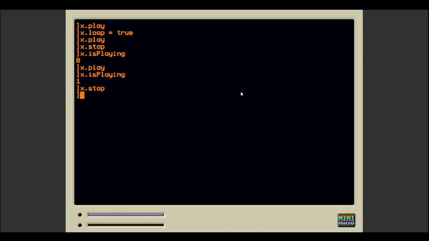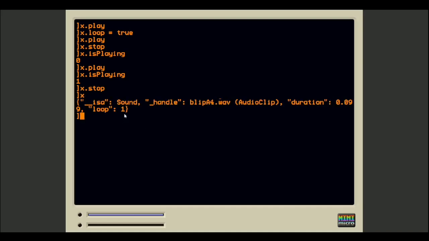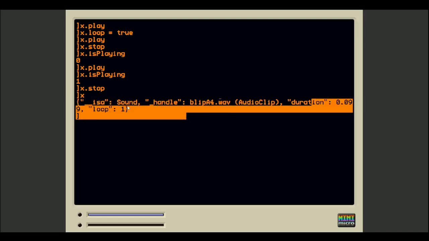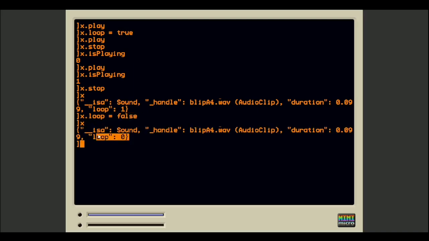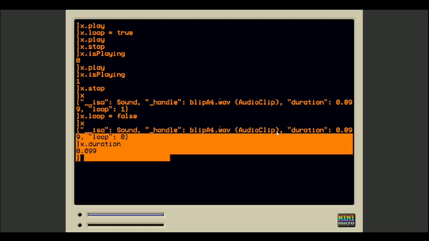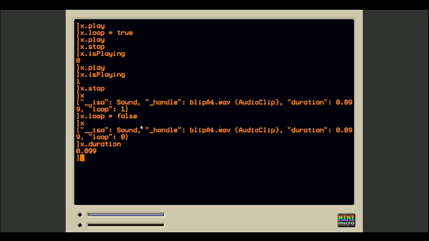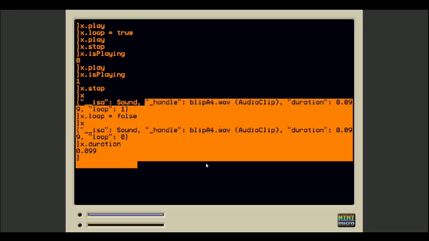Another thing we can do is check the value of the x map, which has x.sound, which is the handle. The handle is the audio clip, the ISA sound, and the duration is 0.09 seconds, and the loop is set to true. If I set it to false, like x.loop equals false, and then I check the map again, the loop is set to 0. And I can also use x.duration to check the total length of the clip.